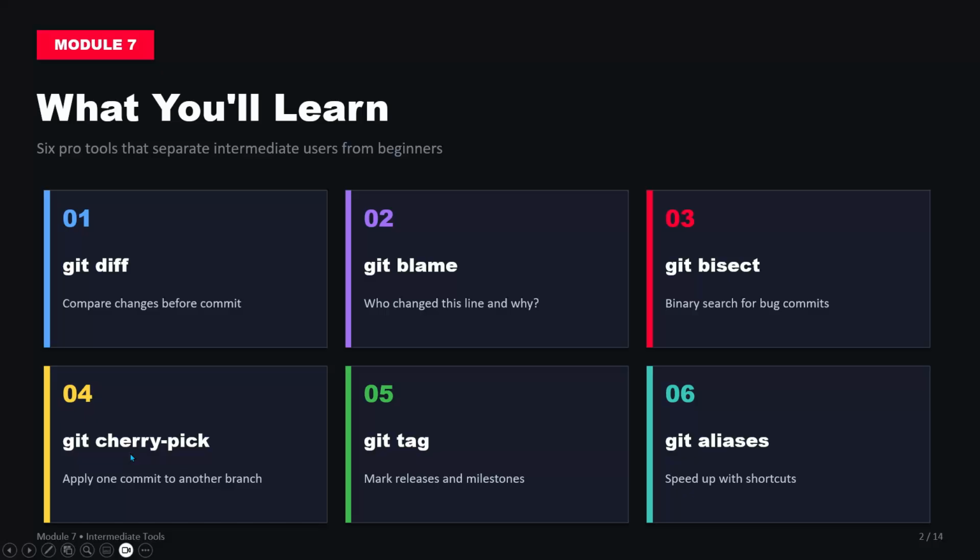Then we have git cherry pick. For example, if you want to apply a commit from one branch to another branch, in that case you can do a git cherry pick. Then we have git tag that allows you to create a tagged version for a particular branch so that it will identify the release versions and so on.